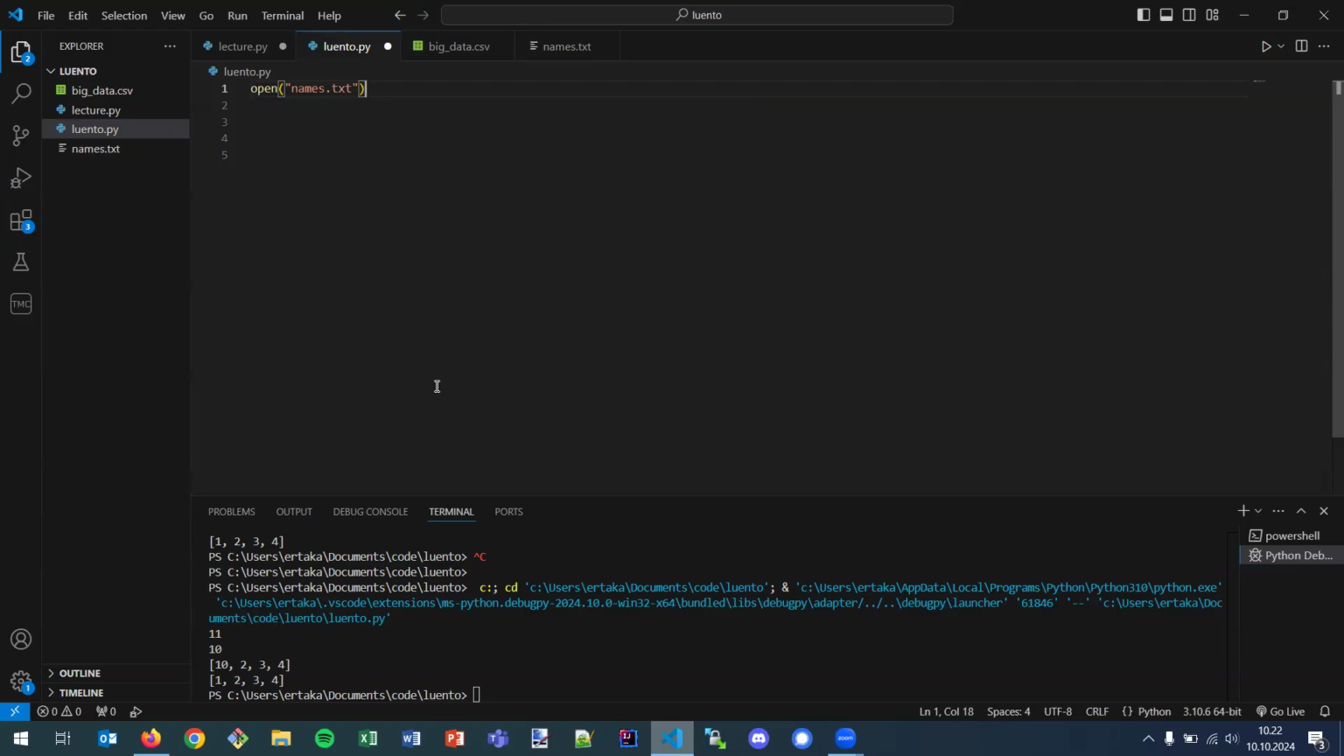So basically, it's pretty similar to creating a reference to that file, but that actually doesn't happen. It just creates a file handle, which is basically an object, as I said, an object we can use to access the content of the file. And because it returns that object, we need to store this in a variable. It could be something like file equals open names.txt.